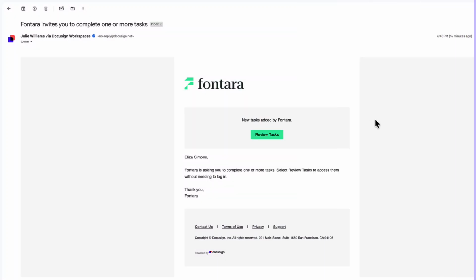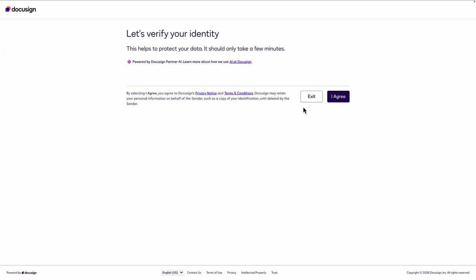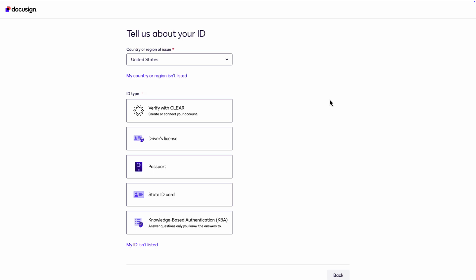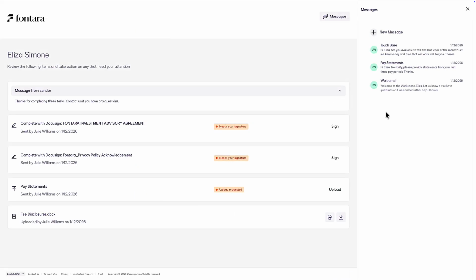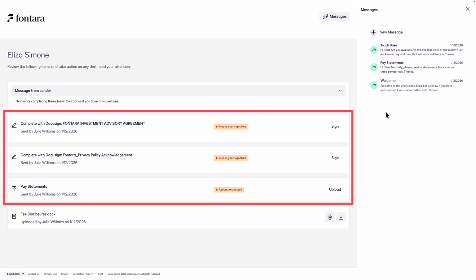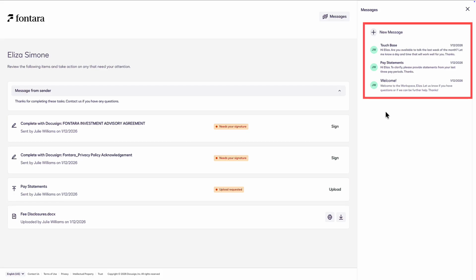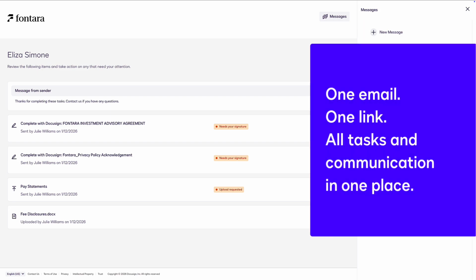Now let's view what participants see. The participant experience begins with a single email notification and clicking Review Tasks. If identity verification was added, the participant must complete the process to access the workspace. Next, the participant portal opens, showing the upload request and the envelopes they've been asked to take action on. Messages between the workspace participants are also displayed. One email, one link, all tasks and communication in one place.